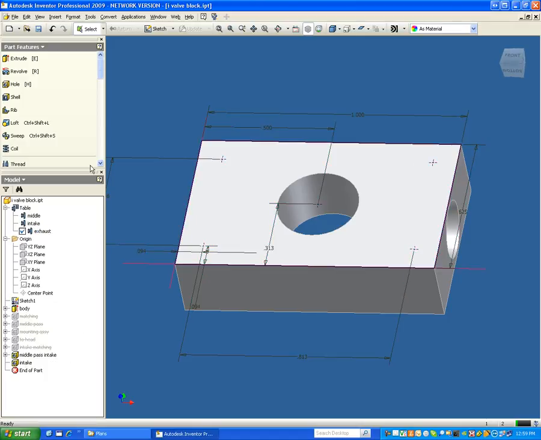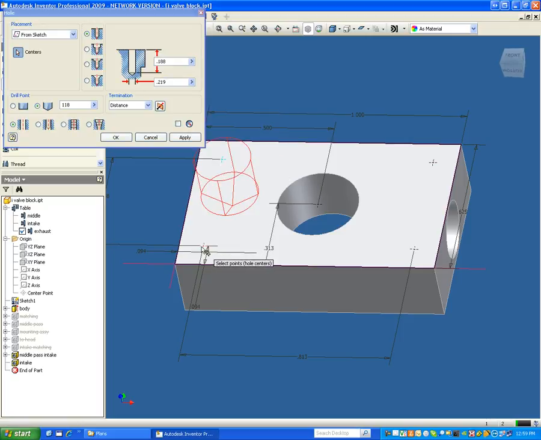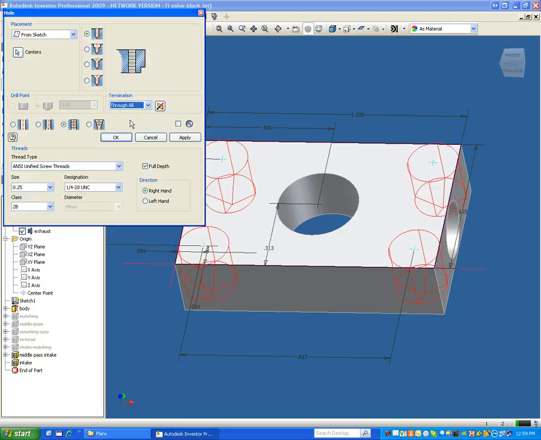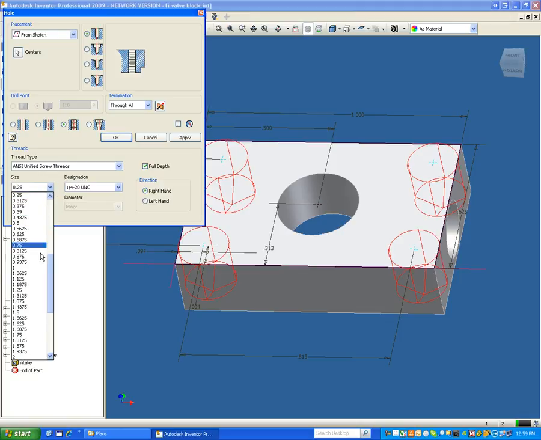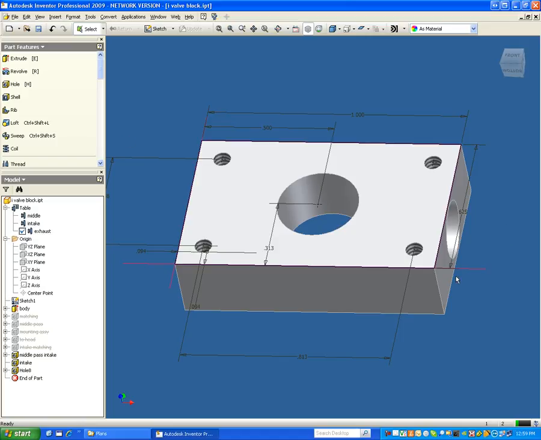So I'm going to set visibility. I'm going to make some holes. I'm going to gather these with control. We're going to make these tapped. We're going to make them through all. And these are going to be number 2-56, which are coarse thread. And we're going to say OK. So now we've got our whole other part created. So let's go back to the intake.